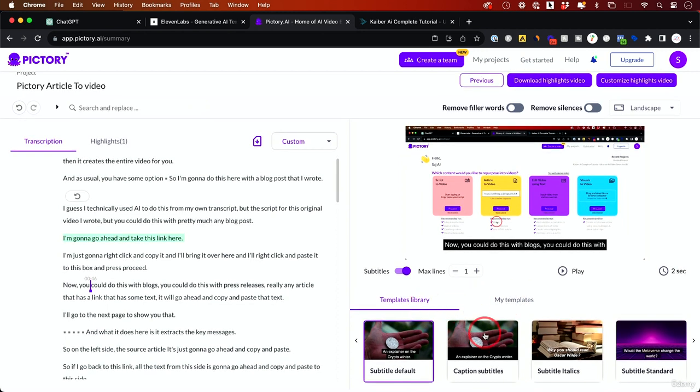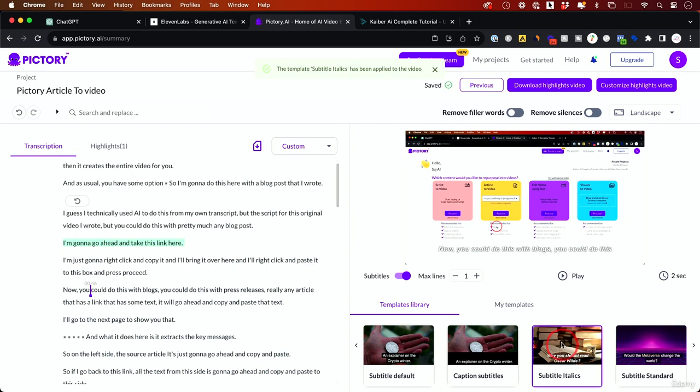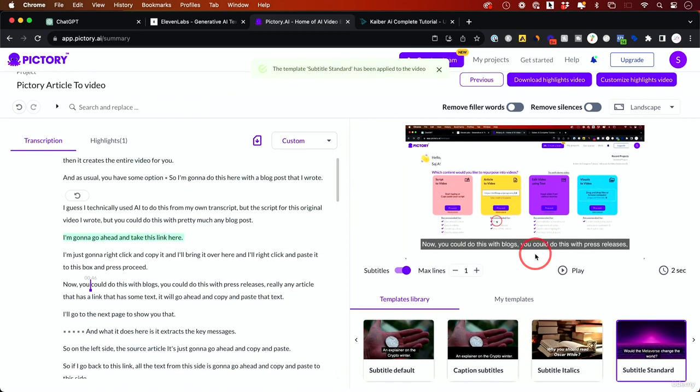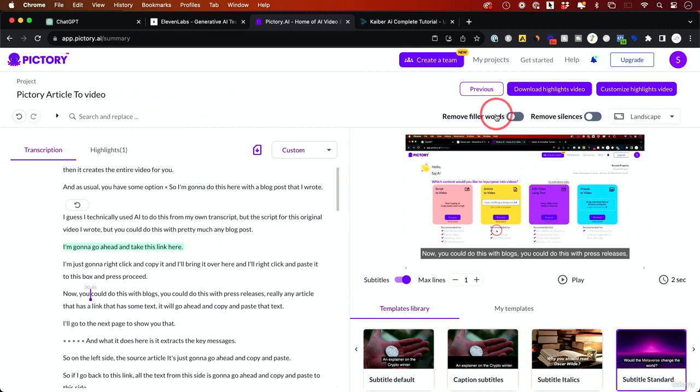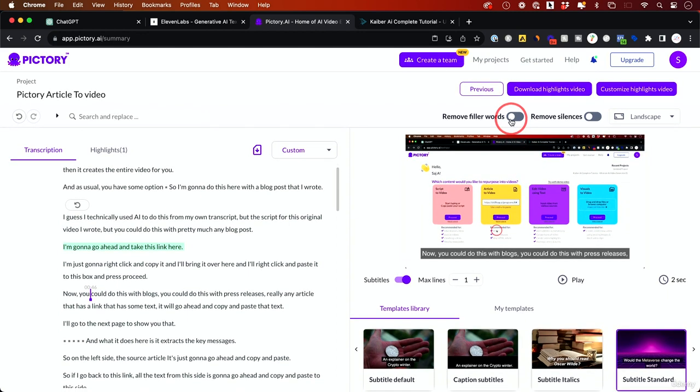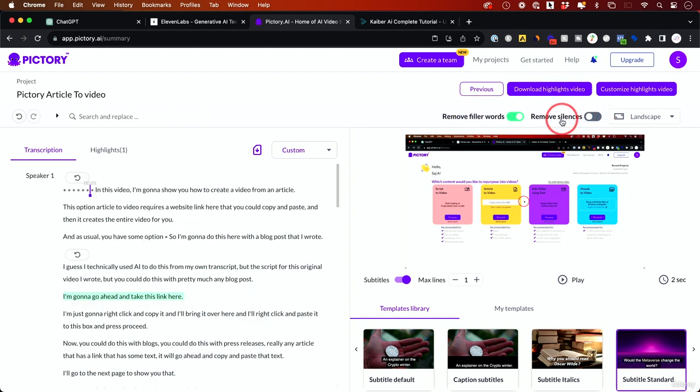If you want to change how these captions look, your options are down here. So I could change how they visually look. In this case, this is just fine. And then up here, this is really interesting. Filler words, like for example, you could select this option right here and click this on, and it will just automatically edit this out. You could also do the same thing with silences.